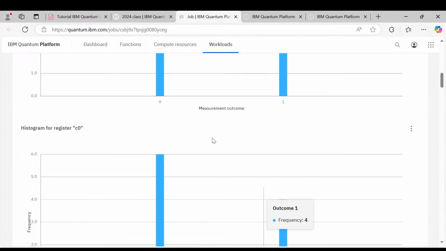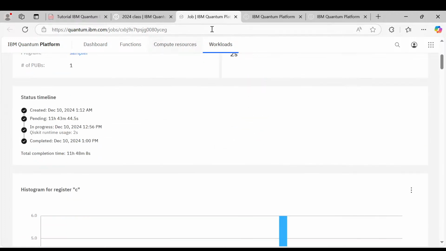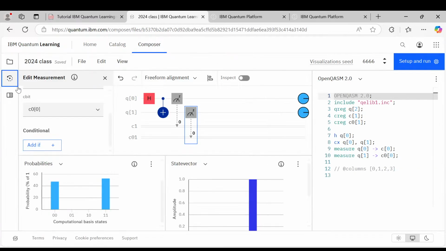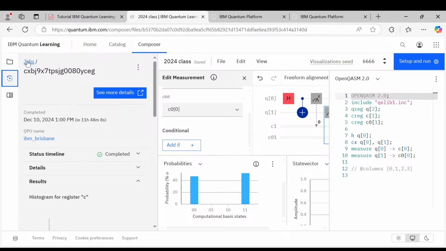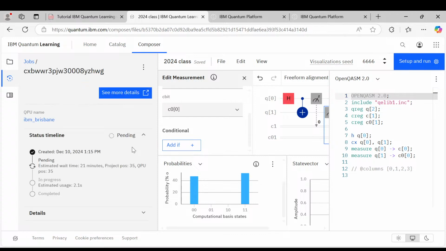Okay, so those are just circuit results. And so that's the result, and so here we go to the jobs, and it takes on average 11 hours. So this one is just 21 minutes ago. We still need to wait in line for a lot of time.